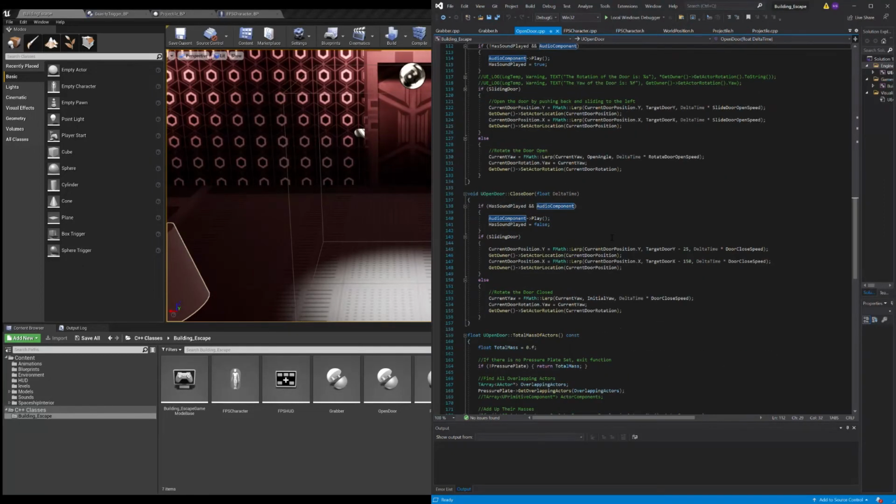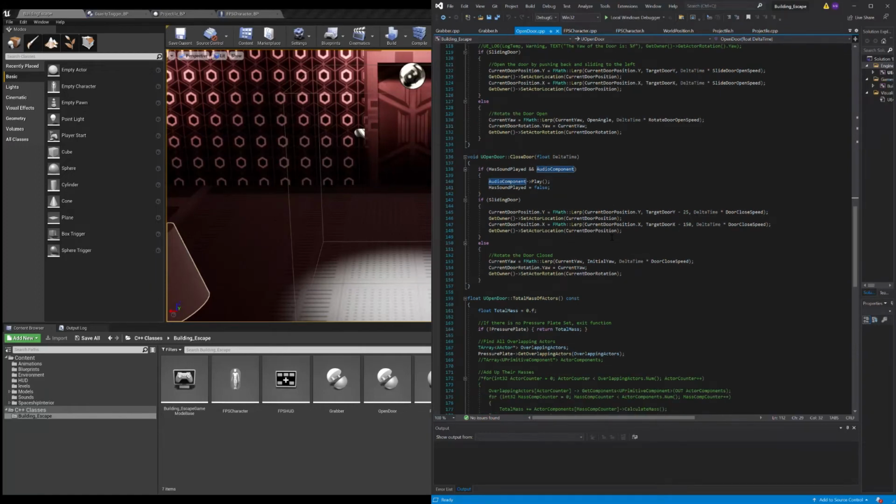Here, our total mass of actors just calculates the total mass of all the actors that are currently on the pressure plate.